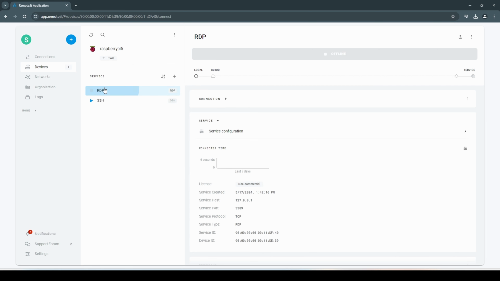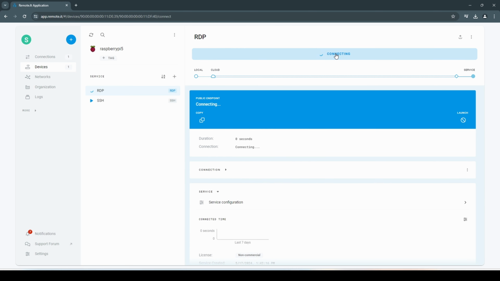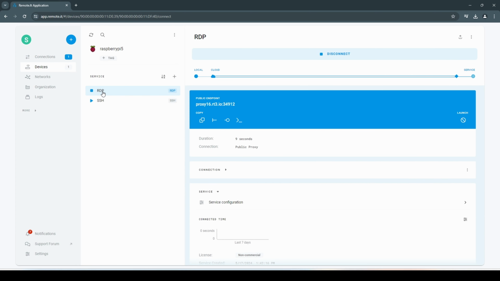Now RDP is installed, and it takes some time to generate everything, and so you can see you are able to press the connect button. Now it's connecting. You can see the duration. It's still connecting. Public proxy, it's already connected. Launch is grayed out. Why is it grayed out? Because if you remember, when I did the SSH, it was also grayed out, but after I installed PuTTY, I was able to connect. Here, as the same, you can do your own research and install whatever RDP connection, but I'm going to show you the simplest way.